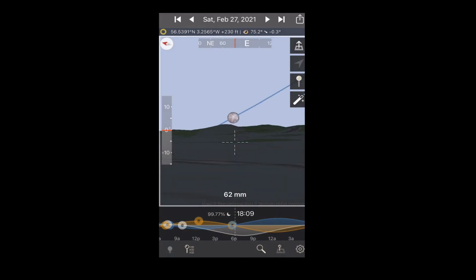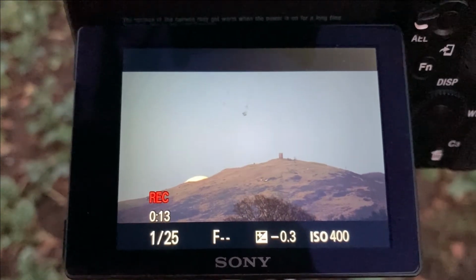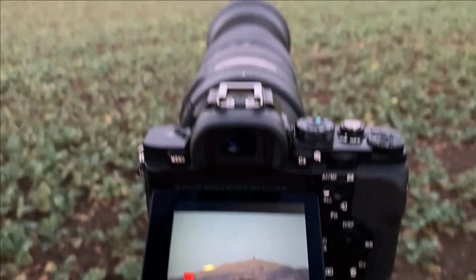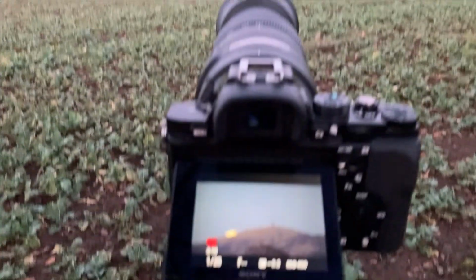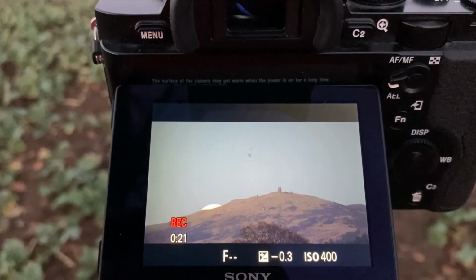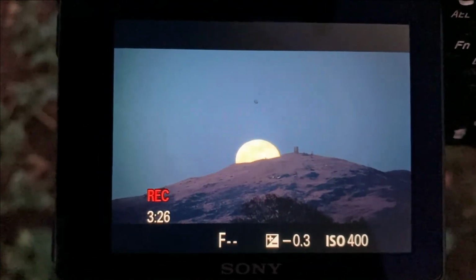As you can see, the moon will rise up the side of the hill and surround the summit where the tower stands and hopefully cast a silhouette in front of the moon. I was absolutely buzzing at this point as I knew the time had come to get the shot that I've been after for so long.